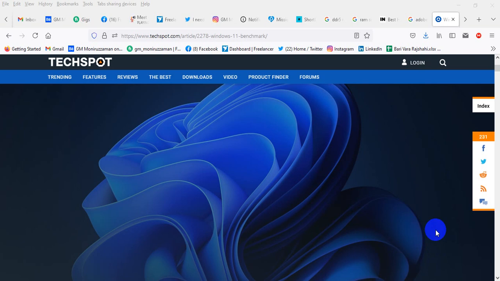Today I present Windows 11, which is released with more. Here is the site.